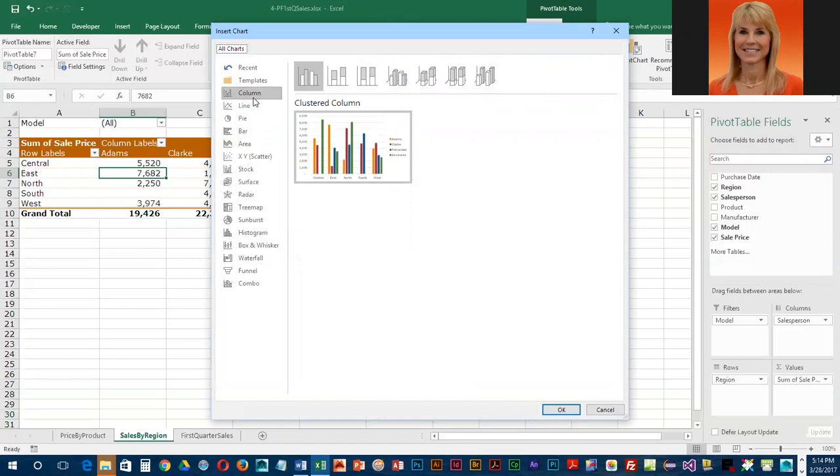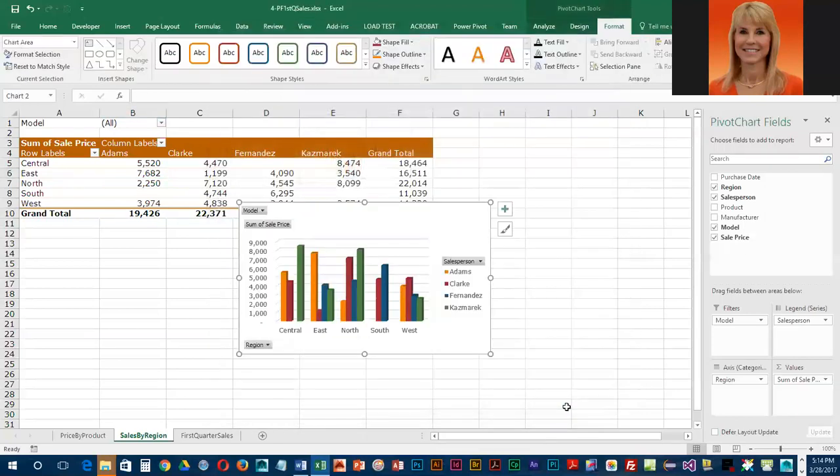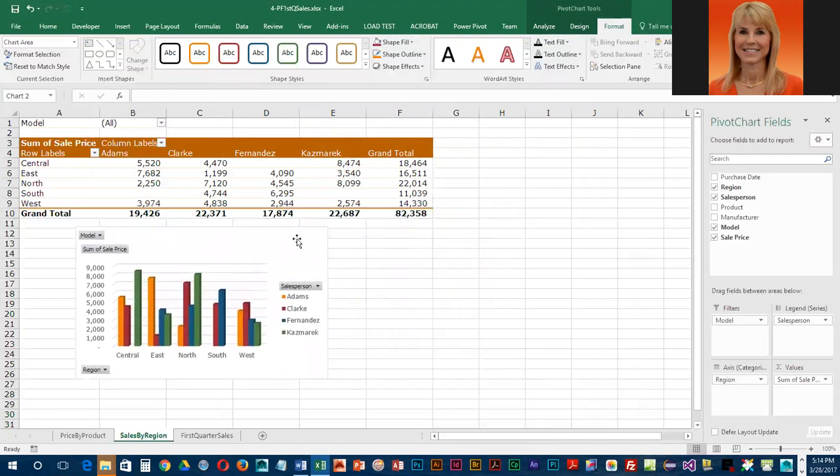And they would like column selected, and they would like the 3D clustered variation. So we're going to pick that. And then we're going to go ahead and click OK. And I'm going to move this off of the data.